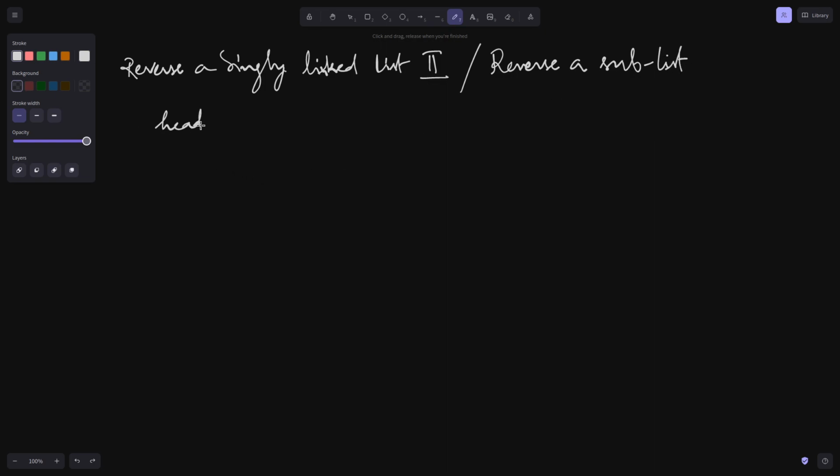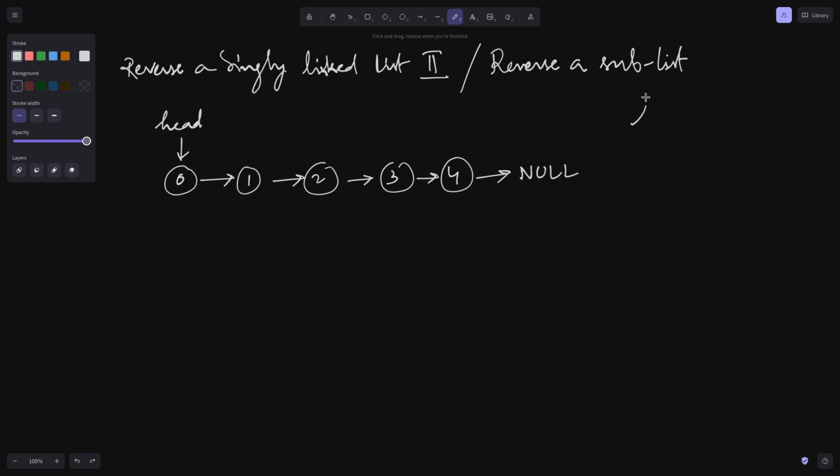So let's consider the same singly linked list. It has 0, 1, 2, 3 and 4. It points to null. So in addition to this head pointer, we would also be given two more values, L and R, the left bound and right bound. So for example, let me just write the indices of it. For this particular question, it was a 1 based index. So I'm just writing that down. They would be giving some values of L and R. Let's just consider 2 and 4. I think that's the values present in LeetCode's problem as well. So we'll go with that.